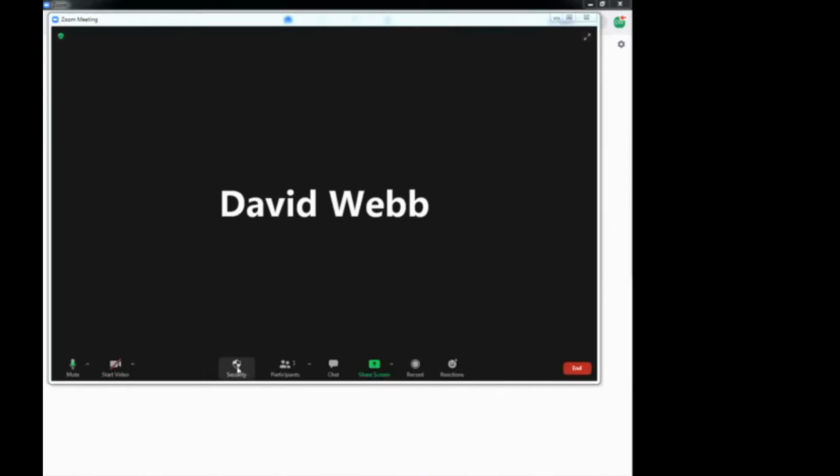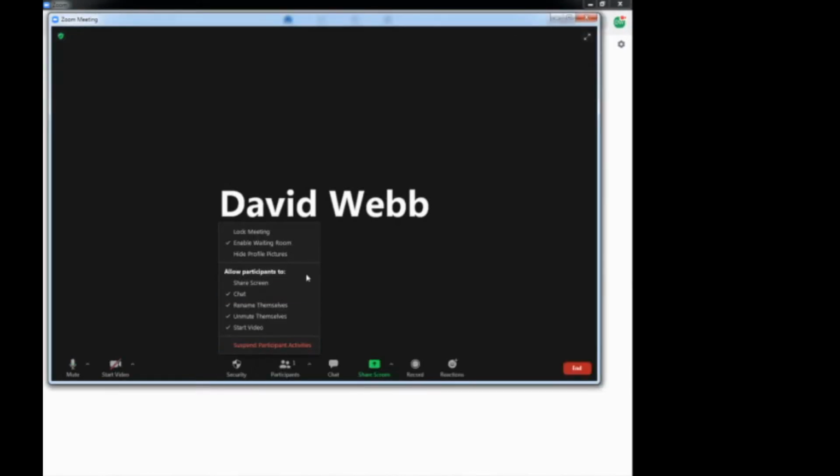The next icon along is the security tab. So if we just quickly click this, as we can see, this security tab allows us to set up our meeting in terms of being able to secure different aspects of it.